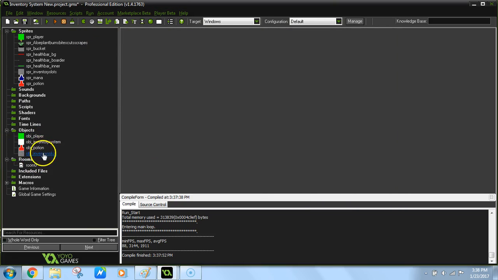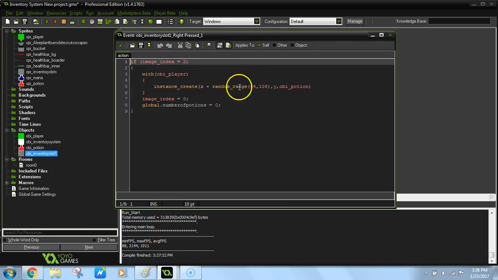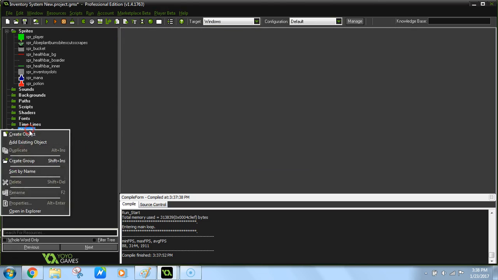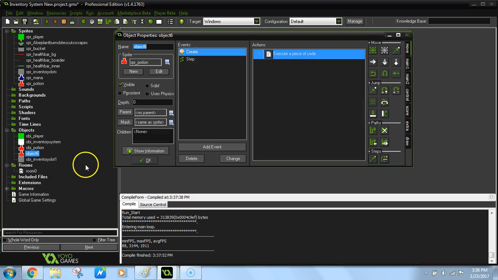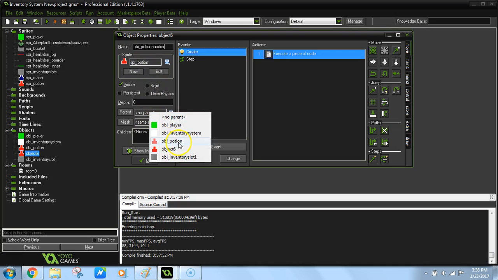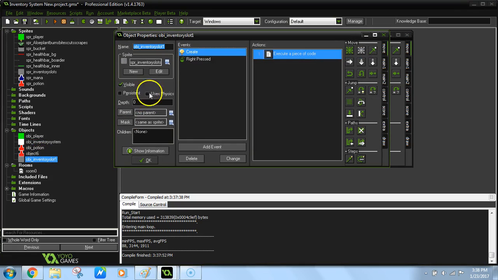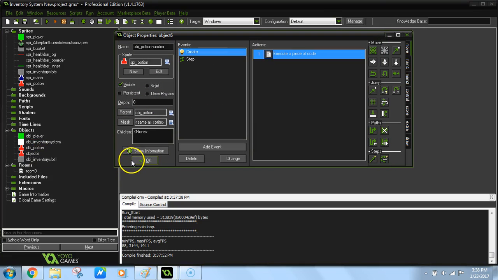So we're going to go back in here. We're going to say instance create object potion numbers. Okay, we're going to copy that. We're going to make another potion. Let's just duplicate that. Okay, we're going to do that. And we're going to have the parent be the potion, because if this one is touching a potion, then it's going to automatically go to image index 2.